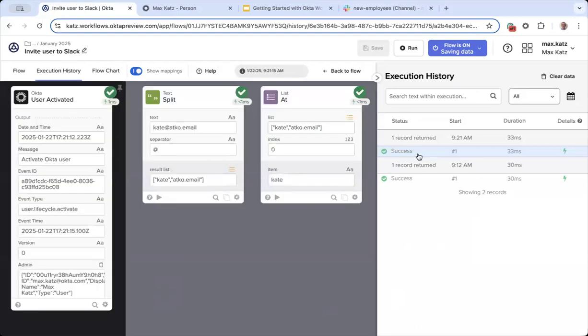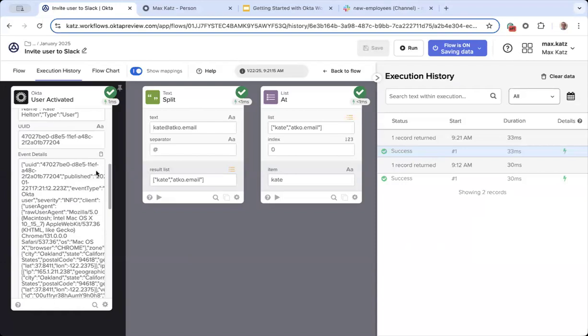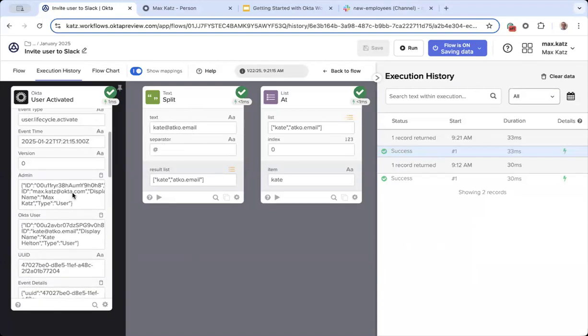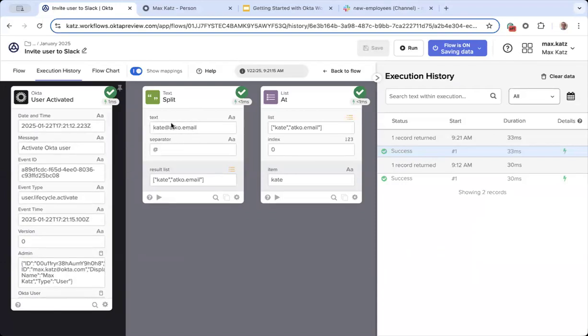All right, and we can see a second successful run. And now we scroll down, we can see that we connected the email, and then we got this list with two values. And then the next step, we passed in the list, and then we're saying we want the value at index 0, and this is the result of the card.